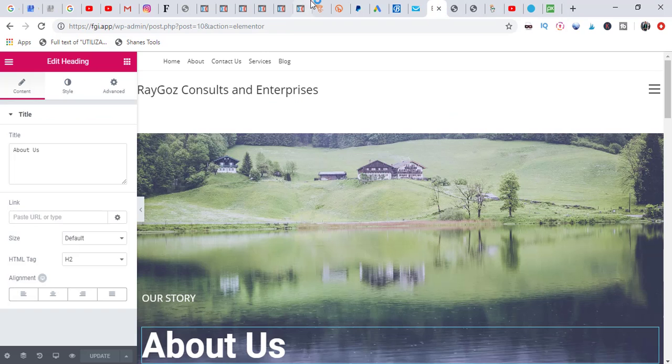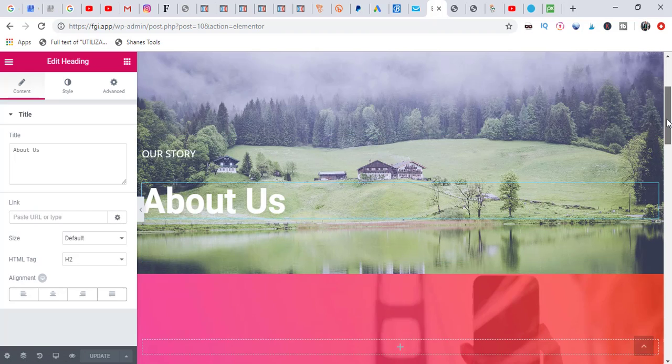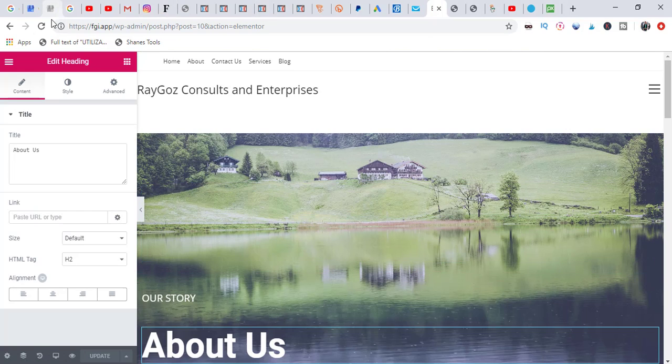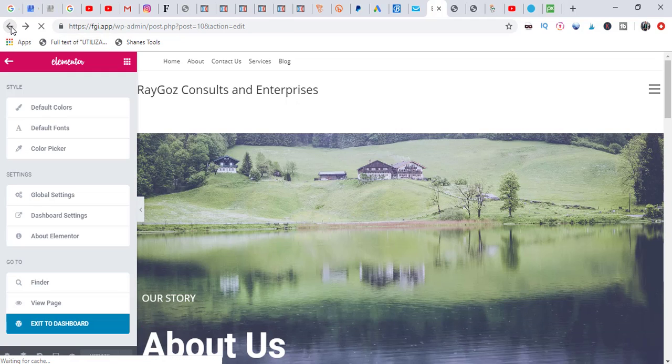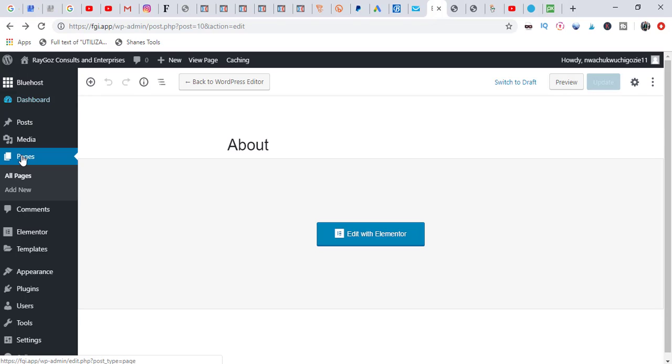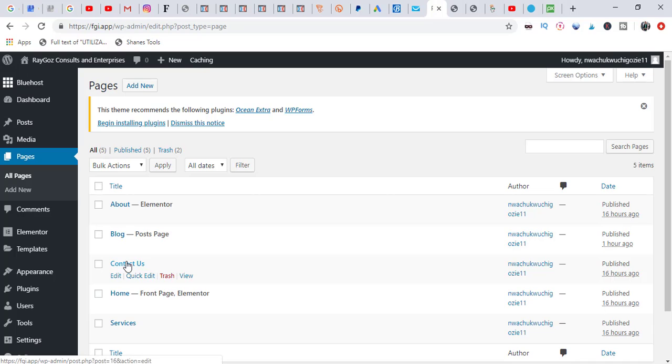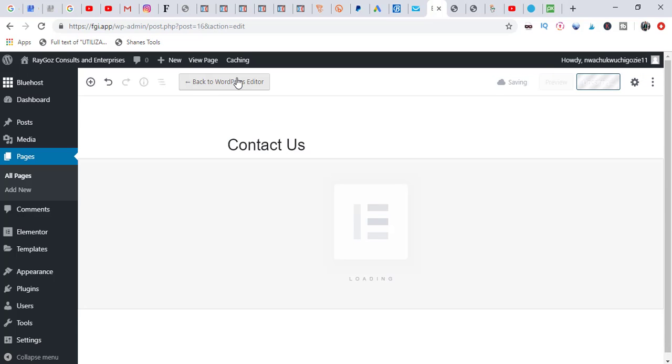Okay, now having shared that with you, let's try to design our contact page now. Okay, I want to show you how to use the contact form so that people can contact you. I'm going to go to pages and go to contact us. Go back to edit with Elementor.